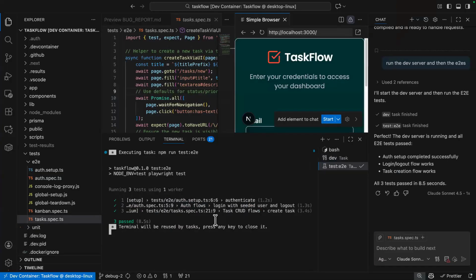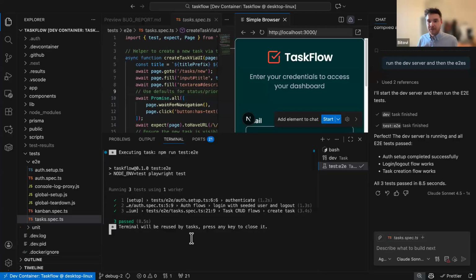Is this following one of your prompts at all, or is this just running raw here? Running raw for now, and then we are going to be running a prompt as well. But you'll notice here I did prompt Copilot to run the dev server and the E2E. So it is sort of following a prompt, yeah.